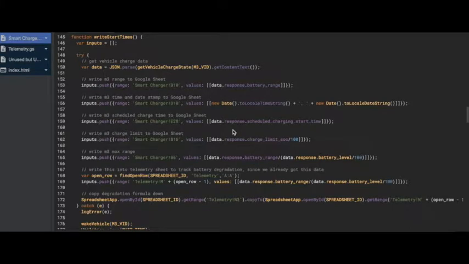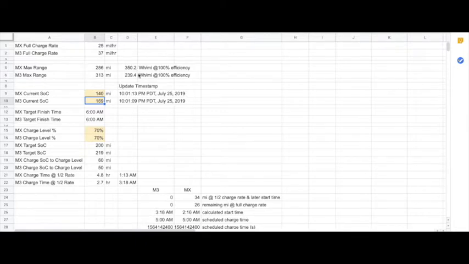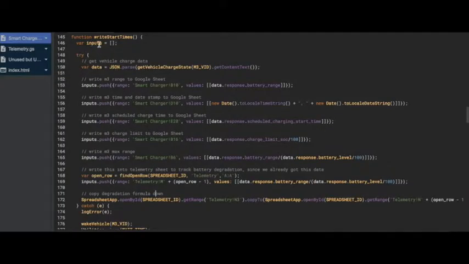This function is where the majority of the calculations for calculating the charge start time happens. And it's writing back and forth to the Google Sheet that I had shown in a previous video. Here's a glimpse back at it again, which puts in a bunch of pertinent information and then figures out between the two cars when they should start charging to finish at 6 a.m. in my case.